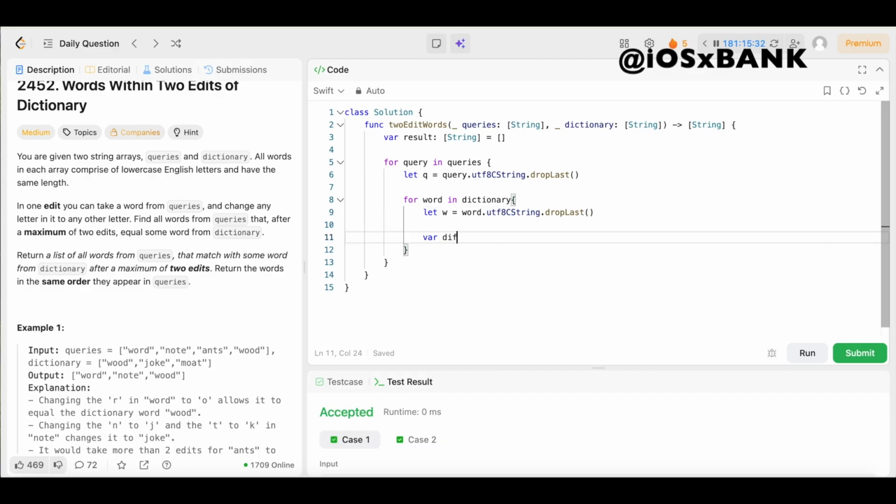Now we're going to count the number of differing characters. So we'll declare a variable called diff, set that equal to 0. Then we're going to compare the characters by saying for i in 0 dot dot less than q dot count. We're going to open up the brackets, and if the characters differ, we're going to increment diff by saying if q[i] not equals w[i], we're going to open up the brackets and we're going to say diff plus equals 1.